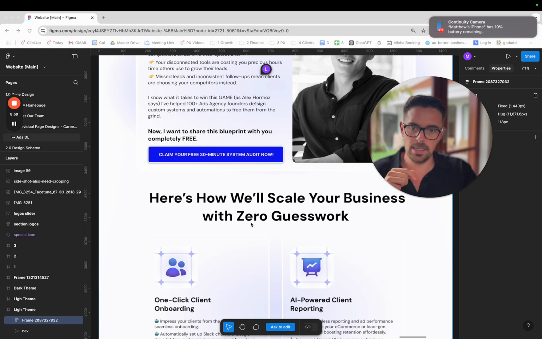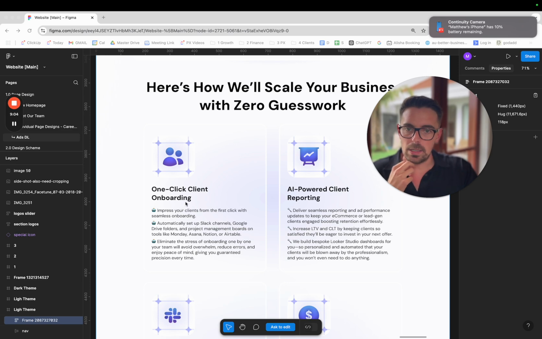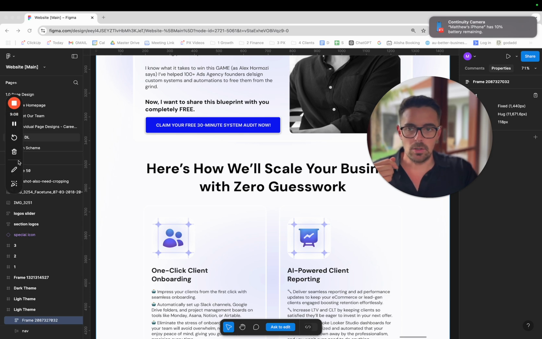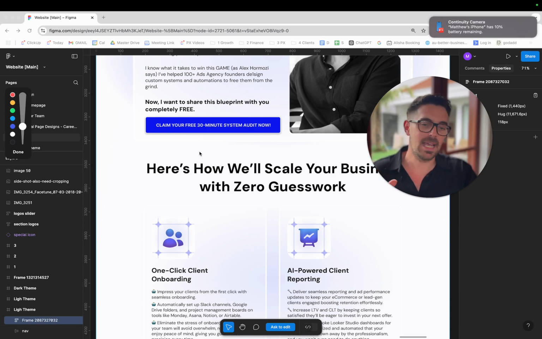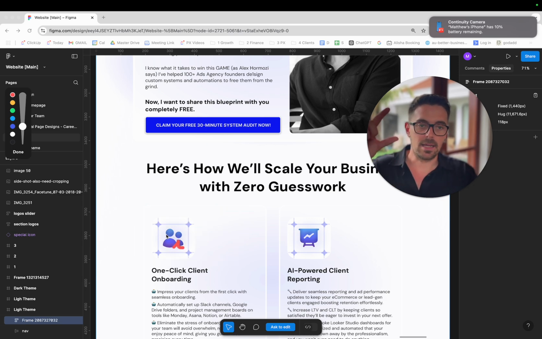So as we scroll down here, here's how we'll scale your business with zero guesswork, one-click client onboarding. I like this. One thing I think would be really cool, because it's one thing that LG has shown me, which is really impressive, is actually just showing what you do. These little things are really cute, but I would show your actual AI automation maps here, little graphics of it showing exactly how things are connected. And it's we can install this within 2 days.